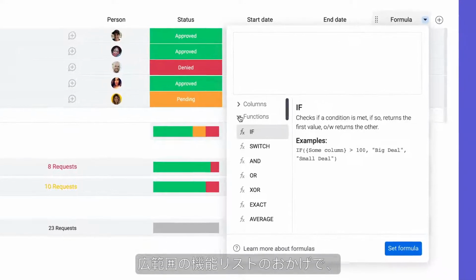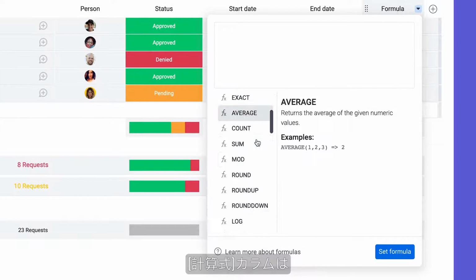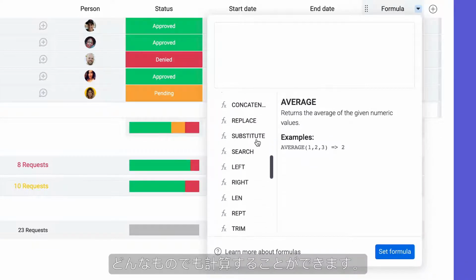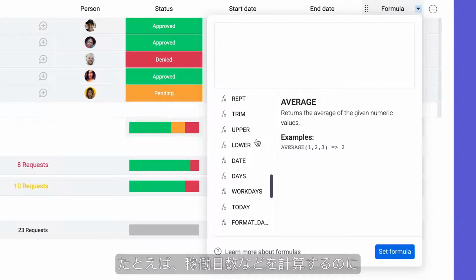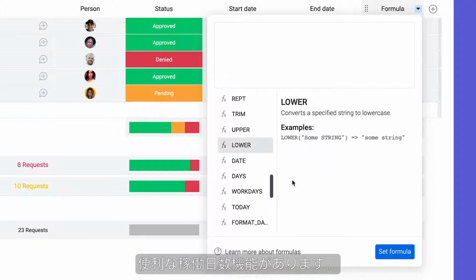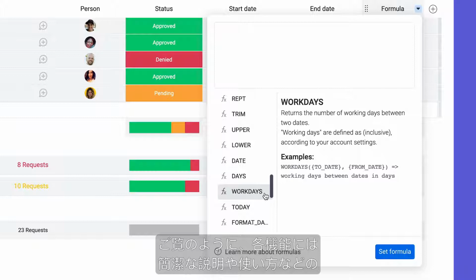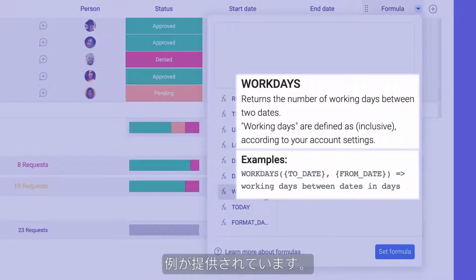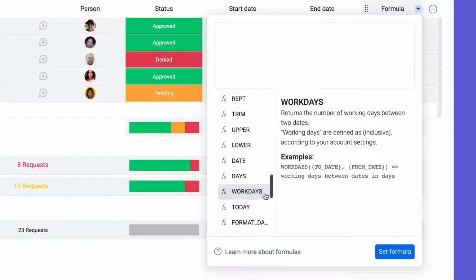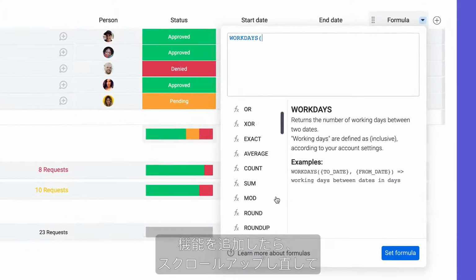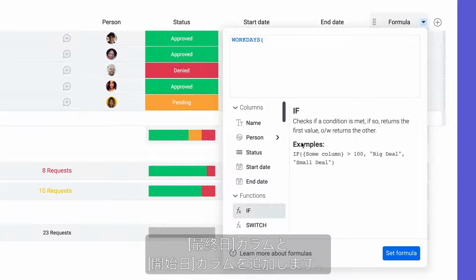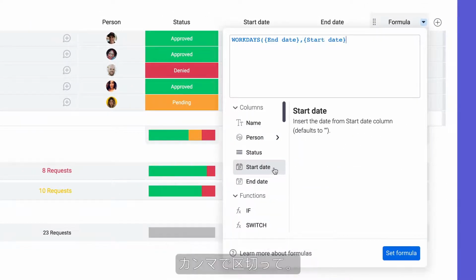Thanks to this extensive list of functions, our formula column gives you the power to calculate just about anything. For instance, to calculate workdays, we have a handy workday function. As you can see, each function provides a brief description and an example of how to use it. After adding the function, we'll scroll back up and add our end date column and start date column, separated by a comma.